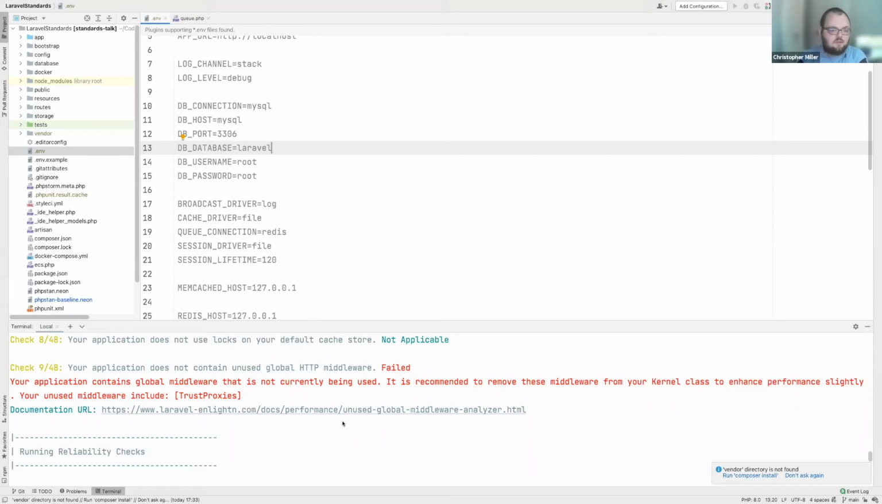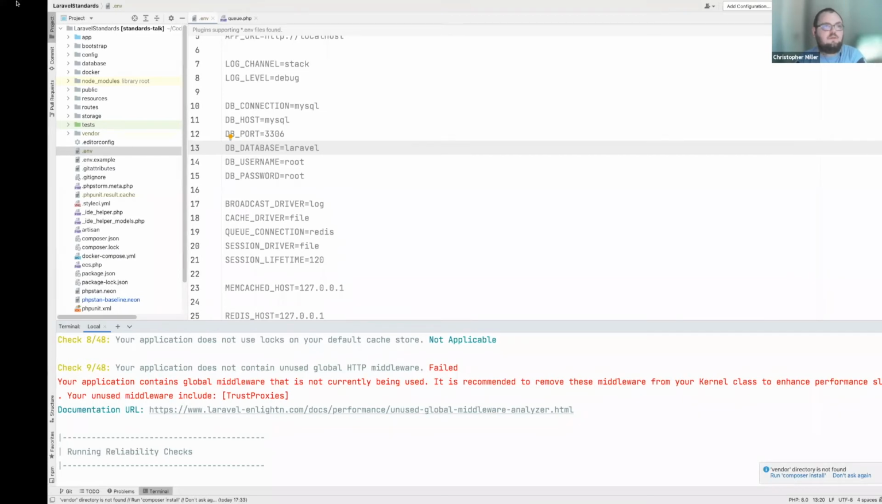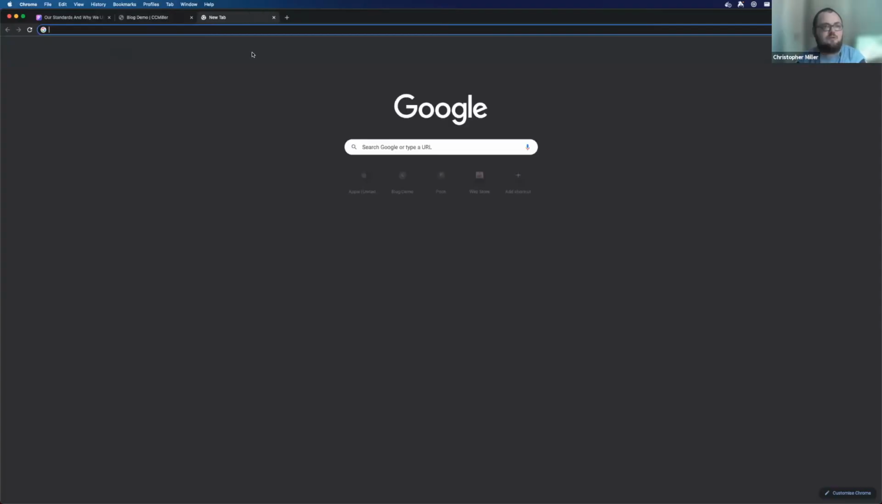Let's say I'm new to middleware and I have no idea what this is talking about. Let's follow the link. And that will take us to, links opened on another screen. So that takes us to this page here.